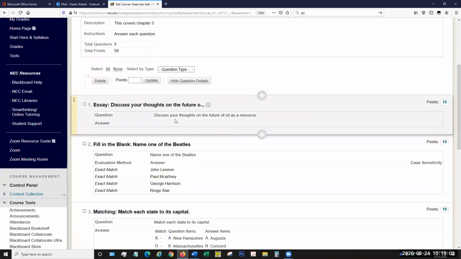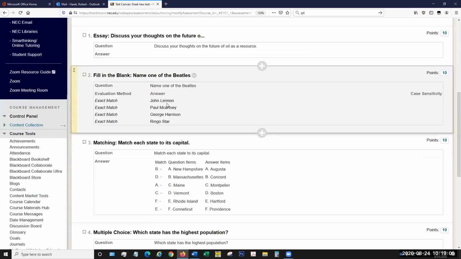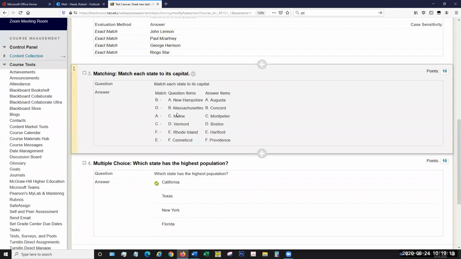Here's my essay question, and then my fill in the blank question, and then my matching. And now the matching questions are interesting. You can see that the first column isn't exactly in the order I created them in, but that's okay. When the students see this, that'll give them sort of a randomized version, then they can match everything up.